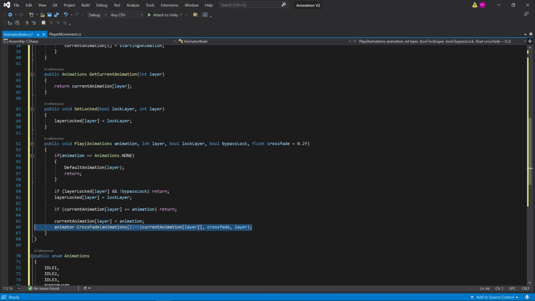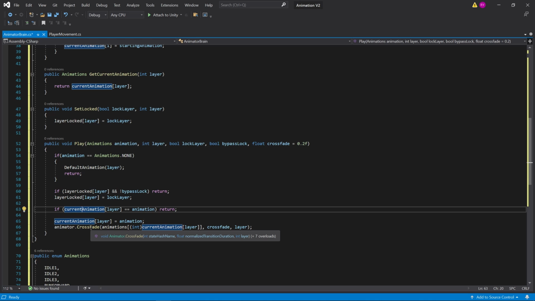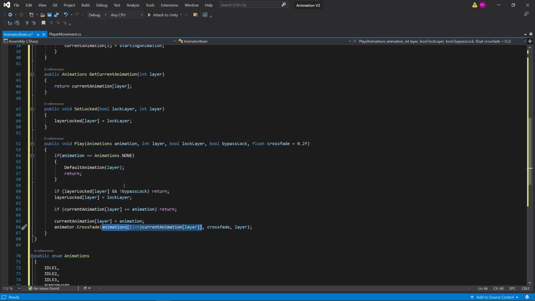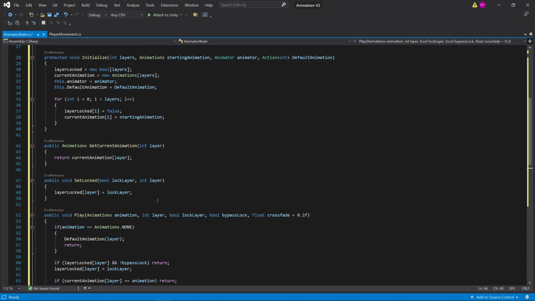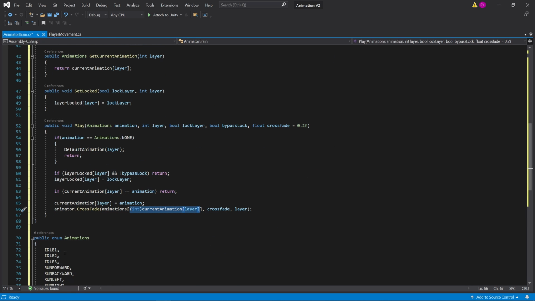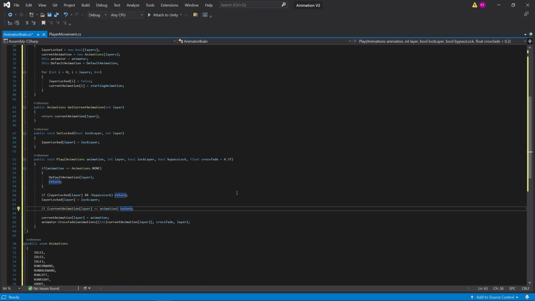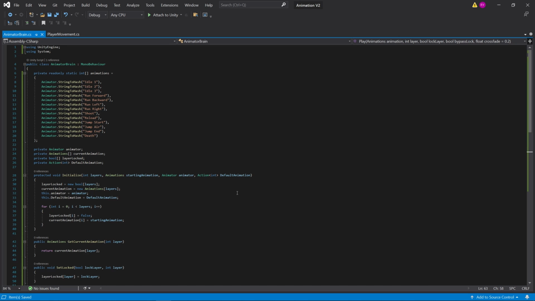So this is quite a long line, so I'll walk through what it is. So crossfade, what does it need? It needs the state hash name, and here we're just getting into our animations array, which is this one up here, and we're converting the enum here to an integer on that layer. Now actually, this is completely done. That's all the logic you need. The only thing to add now is the exit cases. Now I'll do that later.